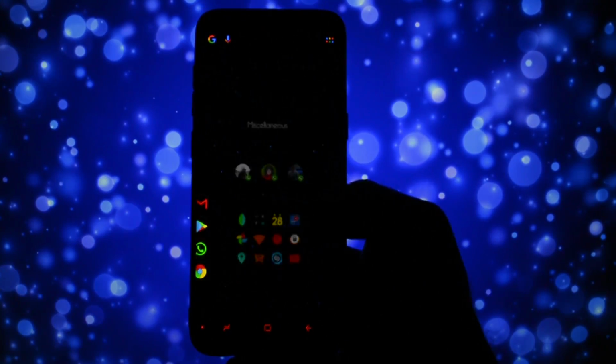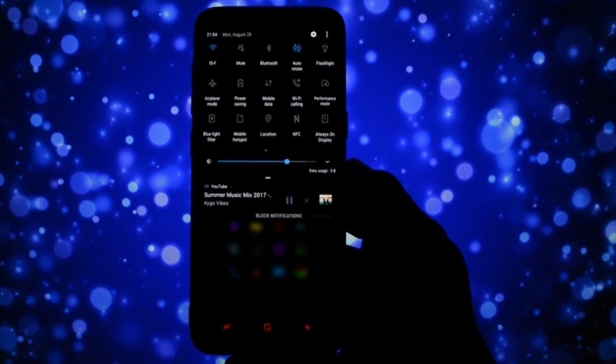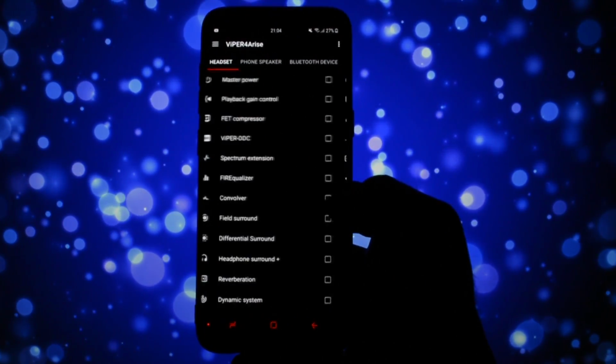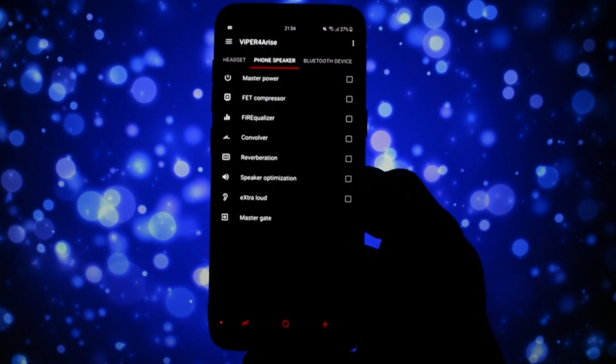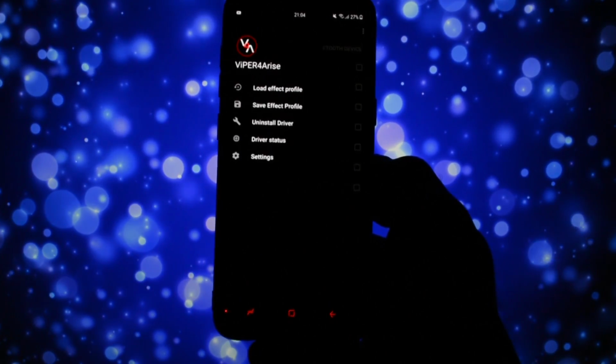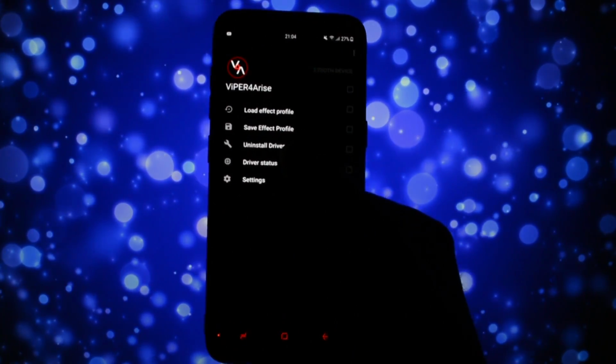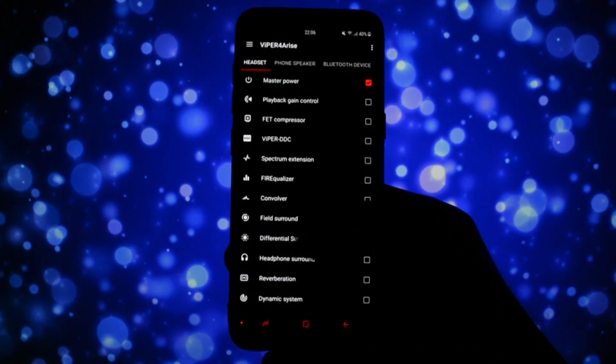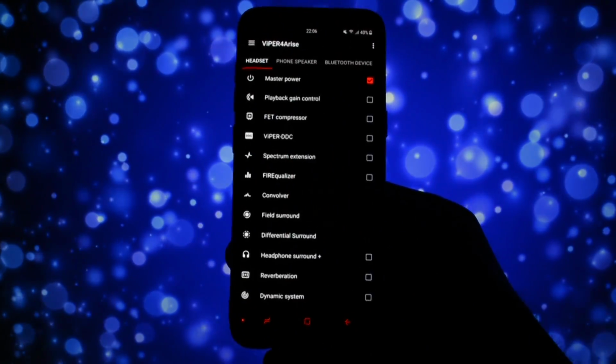And that's it. You can search in your app drawer for your selected sound modules. I placed Viper for A.R.I.S.E and Dolby Atmos on my home screen so that I can access them easier. Viper for A.R.I.S.E is so nicely themed in a black color with some red accents, it's so sexy. You can start playing with every setting to see what they do. I recommend using your headphones because that's where all the magic will come from.